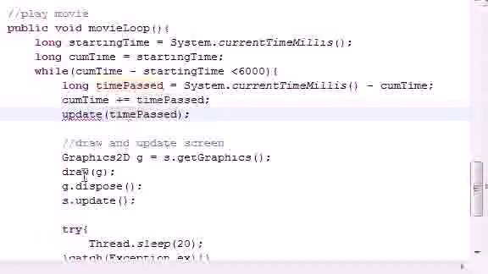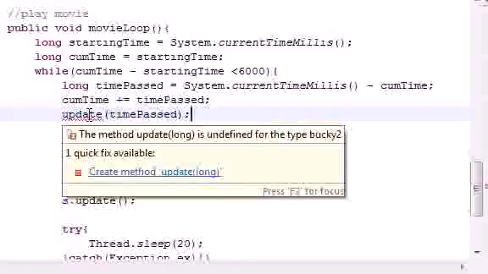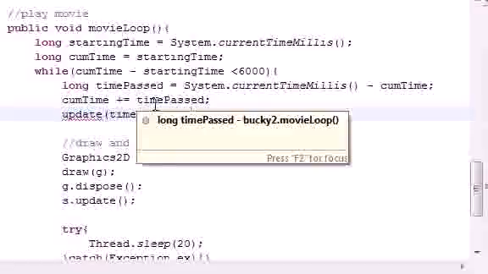And this is gonna take control of all of our updates. And as you can see, this is underlined right here because we didn't create the method yet. We're gonna be creating it later.